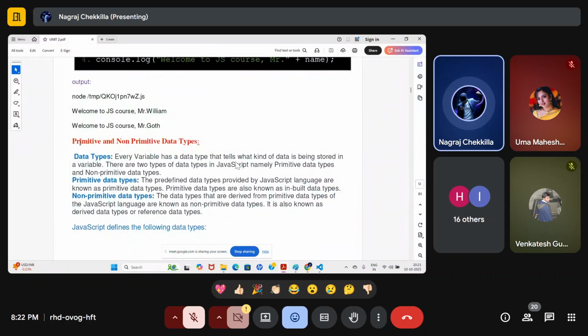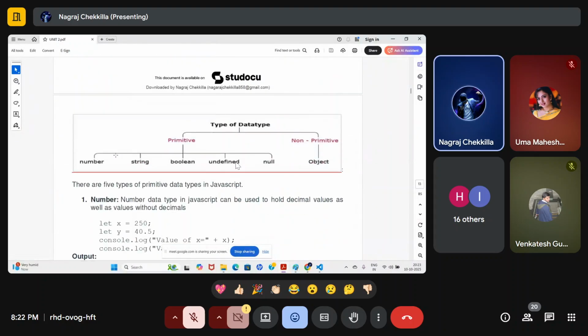And there are data types. The data types are categorized into two types again: primitive and non-primitive. The non-primitive means only the object. We will discuss what exactly an object is.